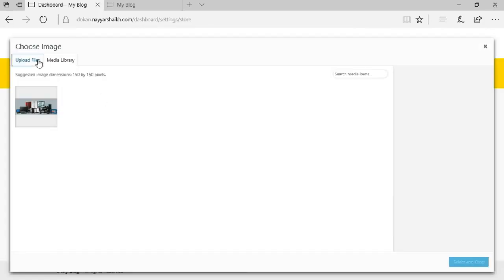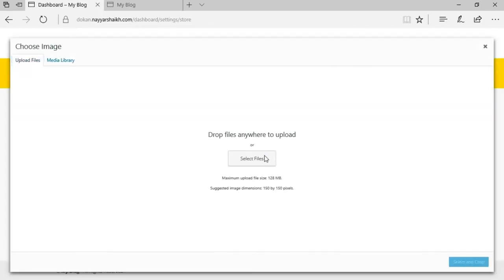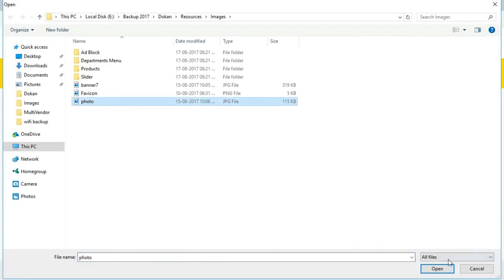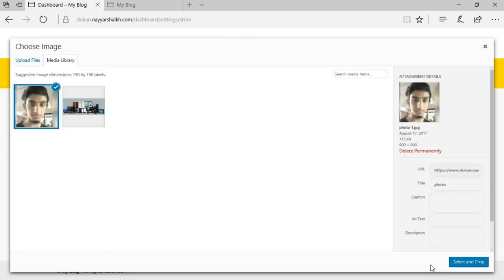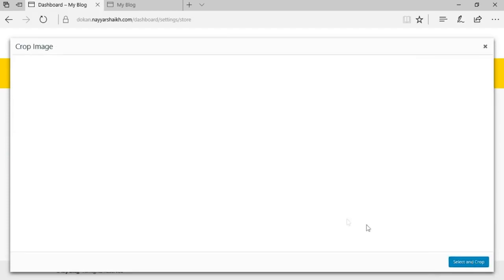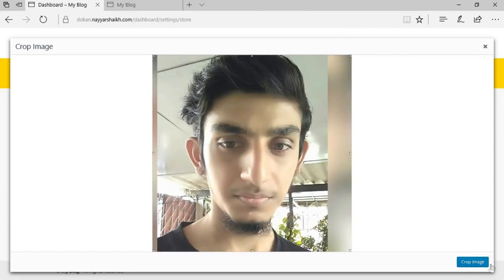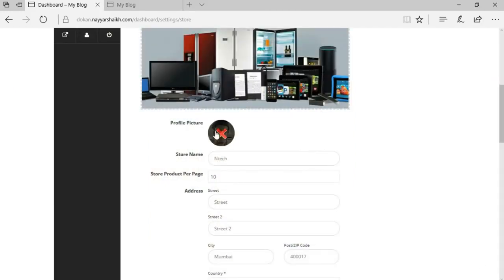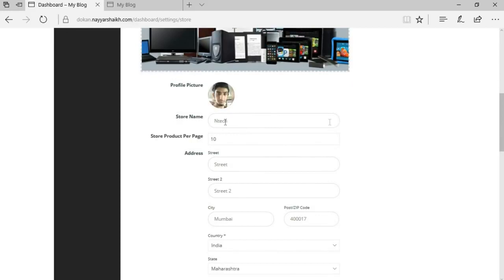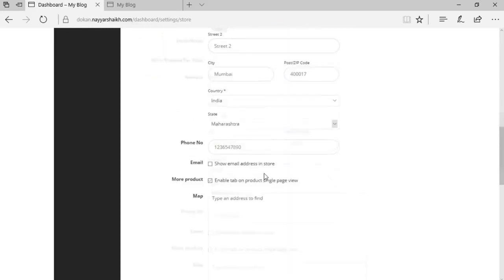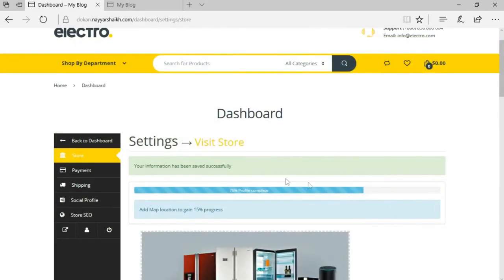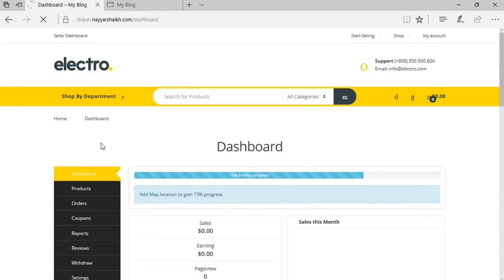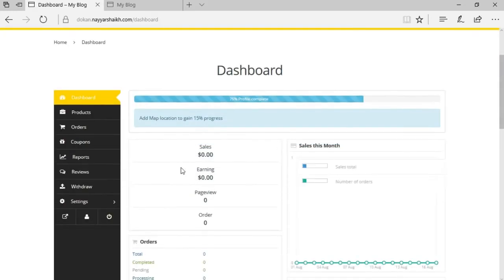Click on upload photo. Again, upload files, select files, and this is the profile picture. Click on open. Select and crop. It will crop this image. Click on crop image. We have this. You can change your store name and all those information, street name and so on from here. Now click on update settings. So all our settings have been updated. Now let's come back to the dashboard from here. We don't see anything over here.